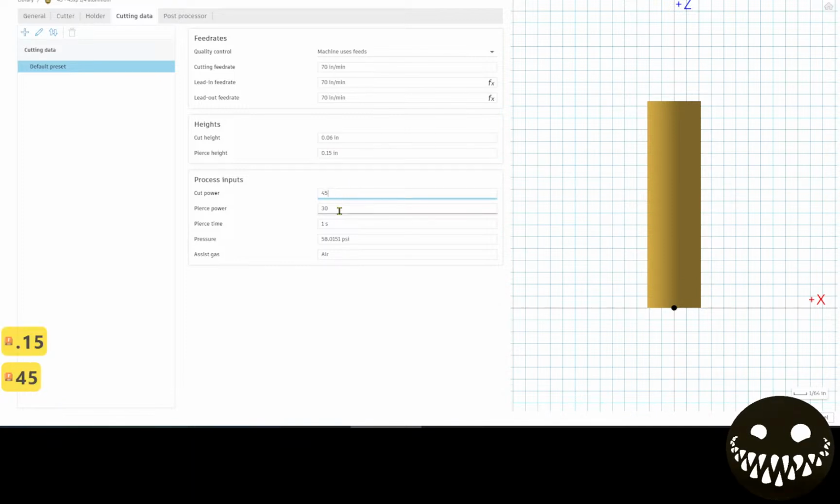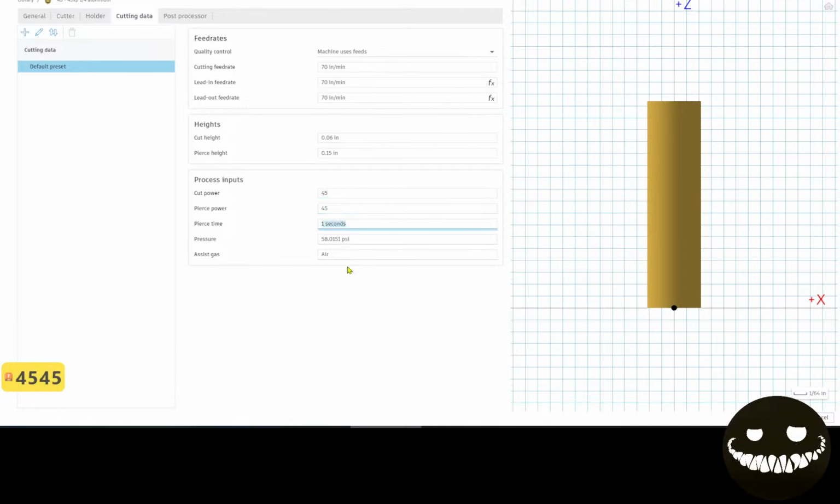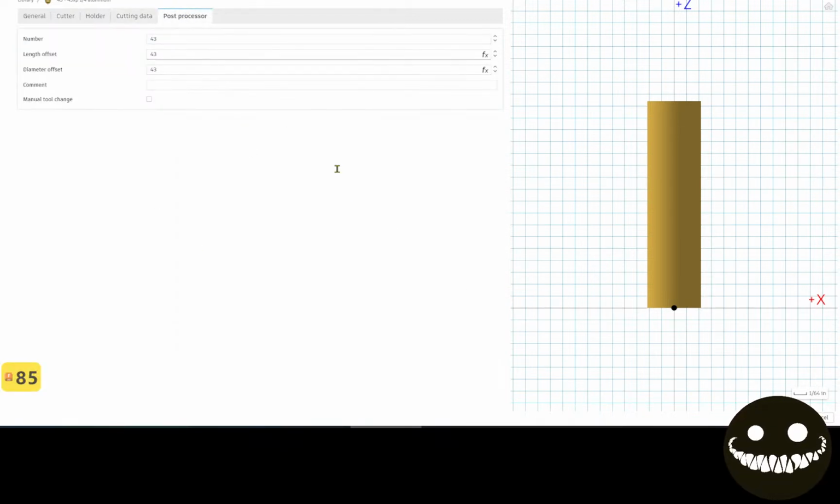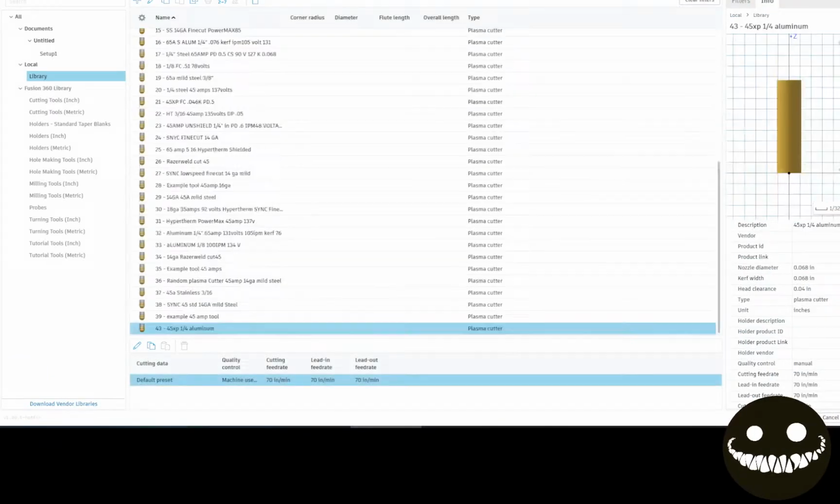I'm doing it all imperial. Cutting power is 45 amps. Piercing power is 45 amps. Pierce time is 0.5. We won't add the latency in here. Air pressure, 85 psi, and it's air. Cutting process, that's fine. It's my 43rd tool in here. Accept. So now we've created this new tool here.